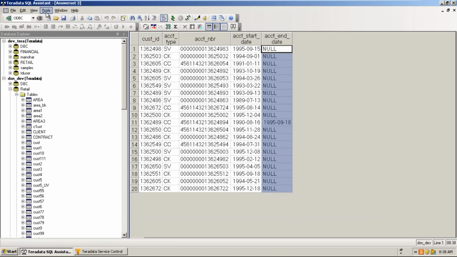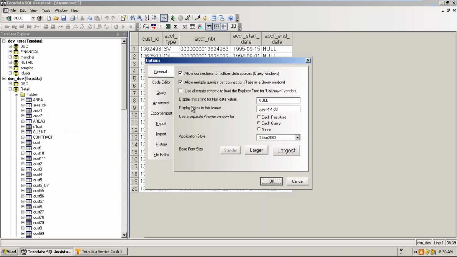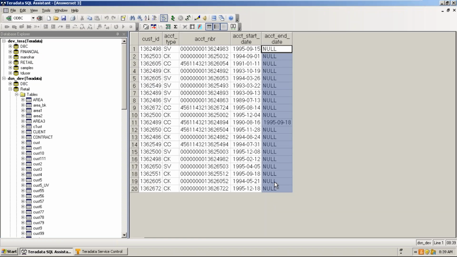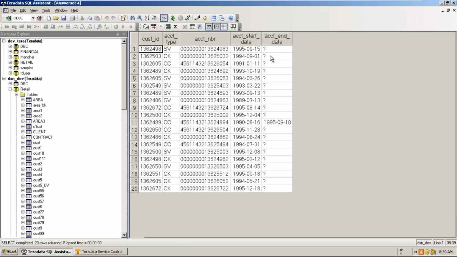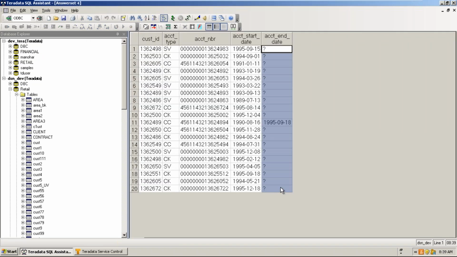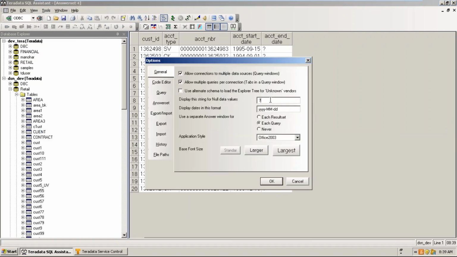By default it is question marks always, but if you want to change how the null value is represented, you can change it with Tools, Options. Here you can enter whatever value you want to represent a null. Click on OK. And now see, all the nulls are represented as question marks. So this is the default value for null in Teradata SQL Assistant. You can change it if you want.